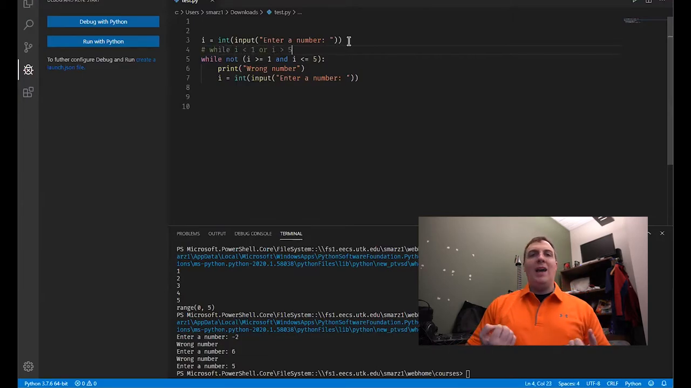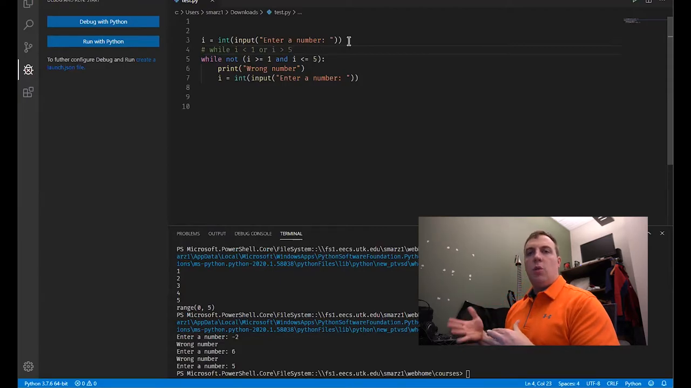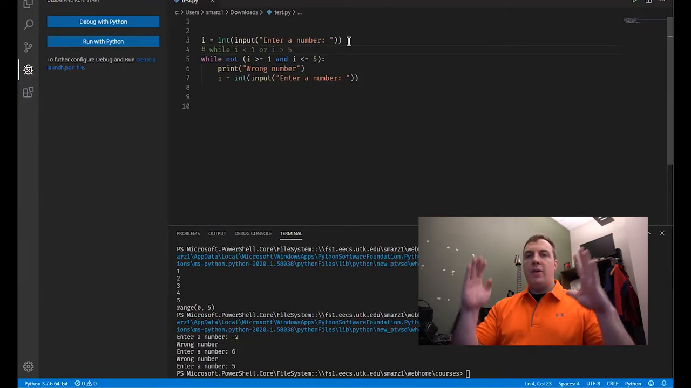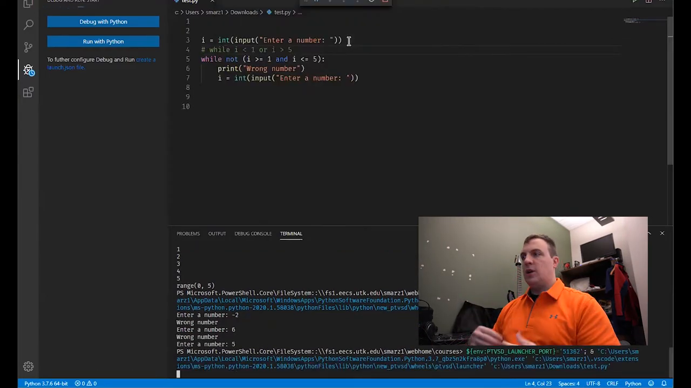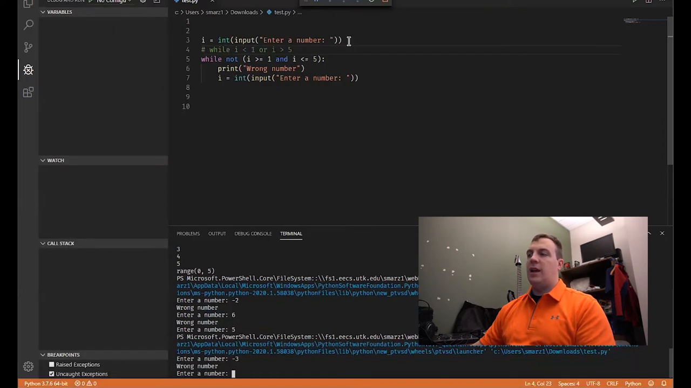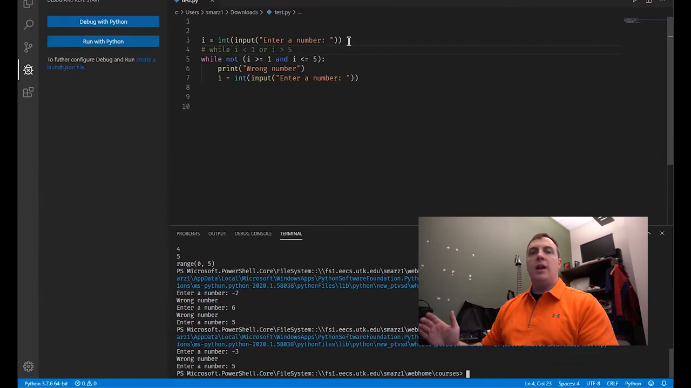So while i is not greater than or equal to 1 and it's not less than or equal to 5. We're taking our constraints. Remember, as long as it's not in there, we want to keep executing this loop. So this is what's called taking the negative. So let's do -2 or -3 in this case. Let's do 5 and notice it works. It's the exact same condition.